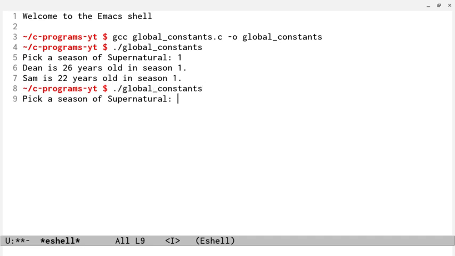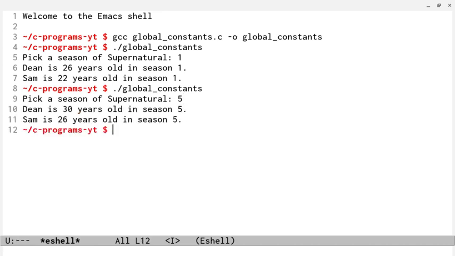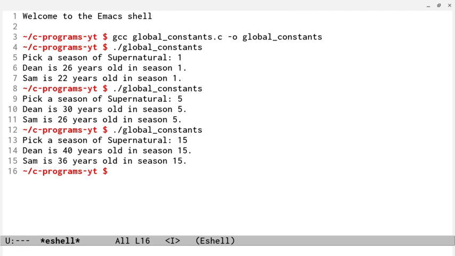Okay, let's run it again. Let's pick season 5. We can see Dean is 30 years old in season 5. Sam is 26 years old in season 5. If we run it again to pick the last season, we see that Dean is 40 years old in season 15, and Sam is 36 years old in season 15.